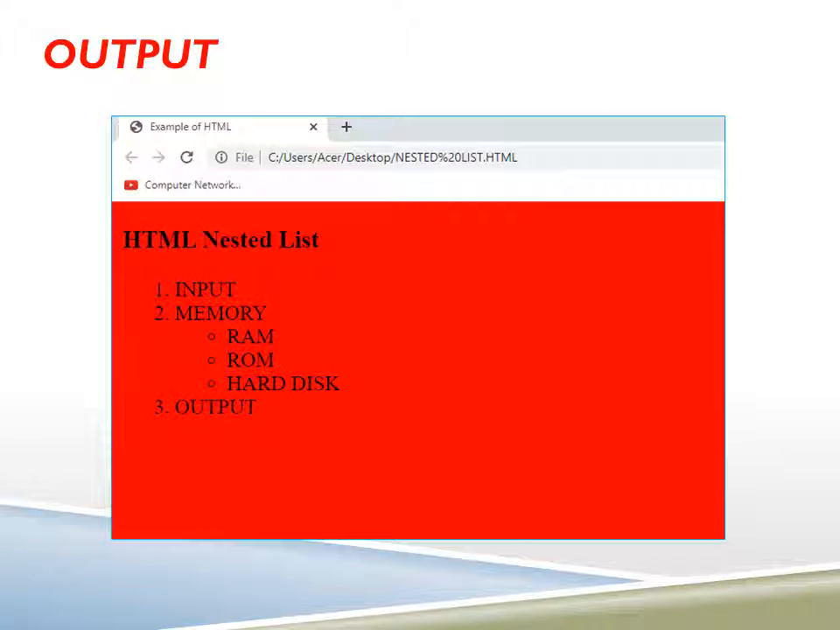Output of the nested list appears like this. It has red as the background color, then the heading in third level size. It has a list which contains input, memory, output, and it's in number form, which is given with the OL tag. Memory contains an inside list which is preceded by bullets, and it has elements RAM, ROM, and hard disk. Input and output don't have any inner list.